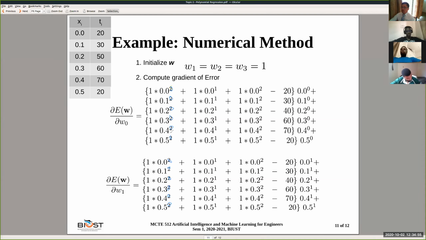So that's 0. Now the exponents here are 1 and the exponents are 2, because that's the polynomial. And so that's W1, W2, W3, W1, W2, W3 multiplied by the data. Your data is X1. Now X1 is 0, so 0, 0, 0. There's always 0 to the power 1, power 2. And next, X2 is 0.1, 0.1, 0.1, to the power 1 and to the power 2. Next, 0.2, and so on, 0.3, 0.4, and 0.5. Then minus the target value, the first target value for data set 1, data set 2, and so on.